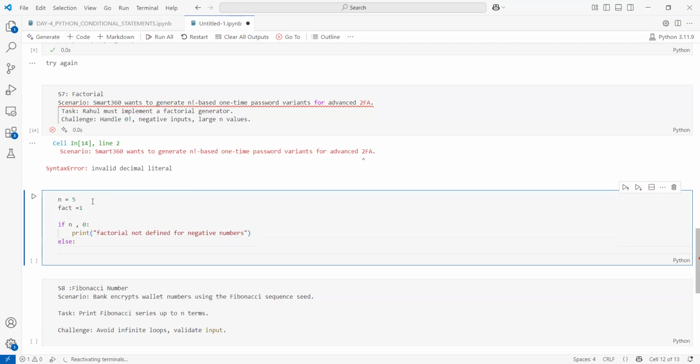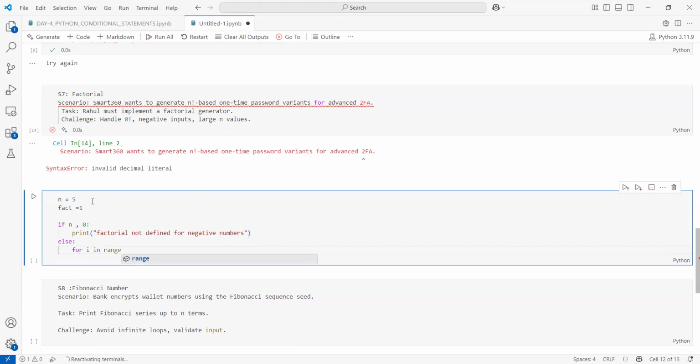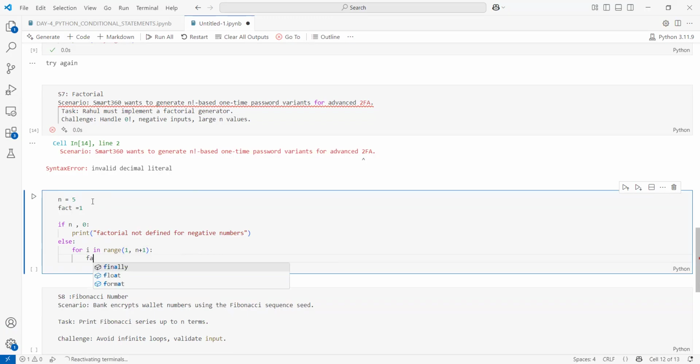In the else condition, I'm using the for loop. Don't worry, I will explain the structure. Let's see the code and understand how it works. For i in range 1 comma n plus 1, fact. Here fact is factorial, so we use the star.